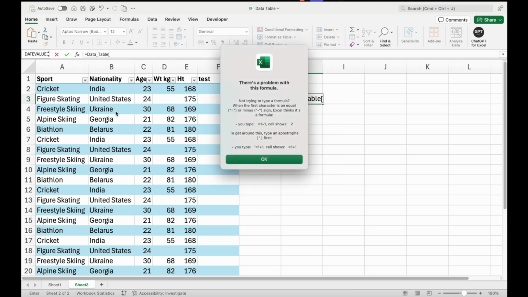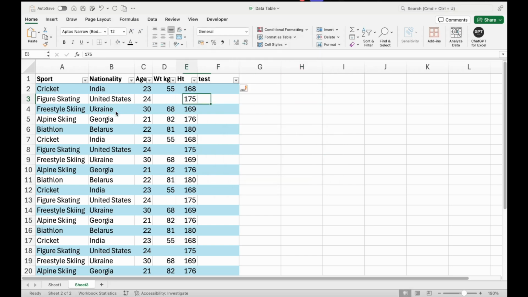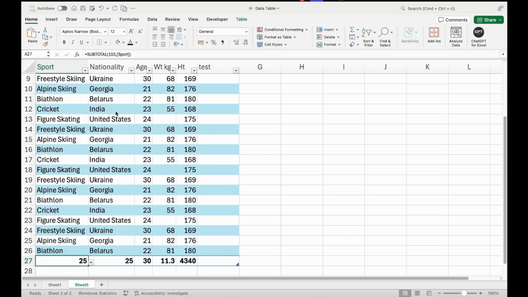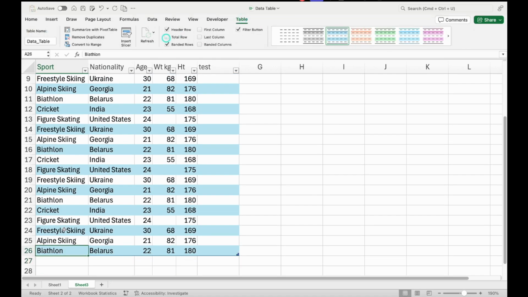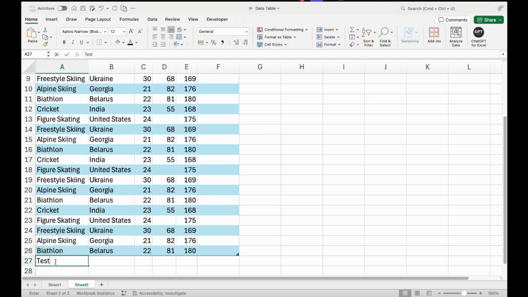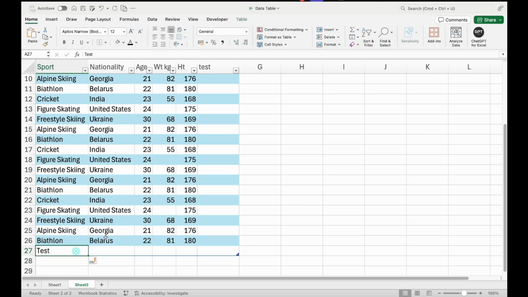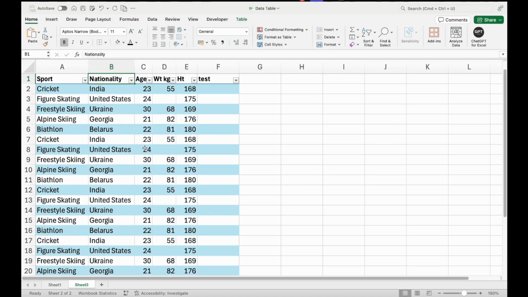The same thing goes for the rows. I can start typing anything here. Let me remove the total rows, right? And let's say test here, and it would basically be inserted into the table directly. Now, when you use the data table in a formula, it will automatically consider the newly added rows and columns into the formula, so you don't have to worry about managing your formulas.